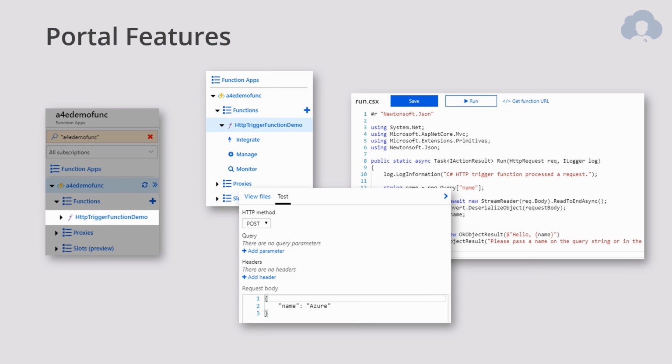And of course, you have an additional tab called test, so you can quickly test your functions also in the browser. So it's like a small integrated development environment for you in the browser to do quick POCs, quick testing, and quick functions.